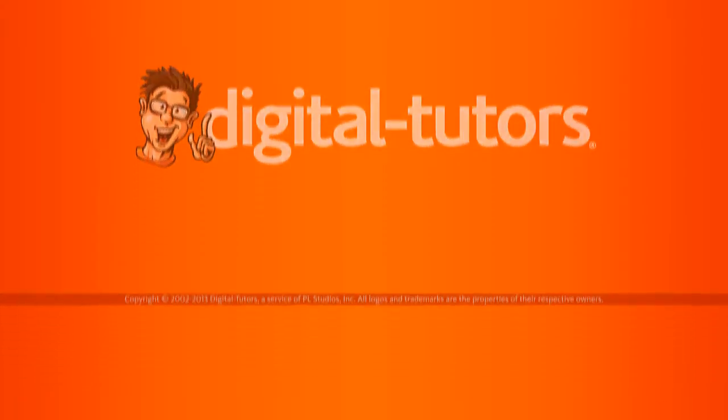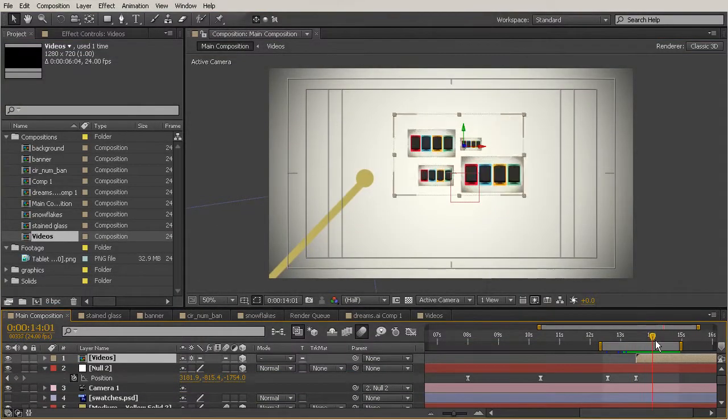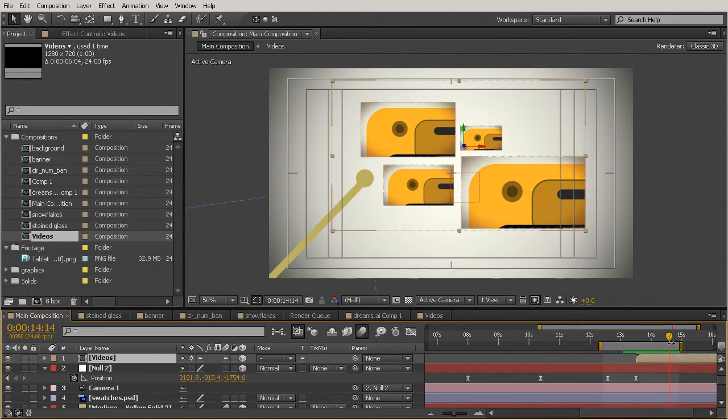In this lesson, we're going to learn how we can replace a layer that is already on our timeline with another file. Okay, so we are about to learn a trick that's going to save you a lot of time when you run into this problem. So let's go ahead and go into our videos comp here in our main composition.